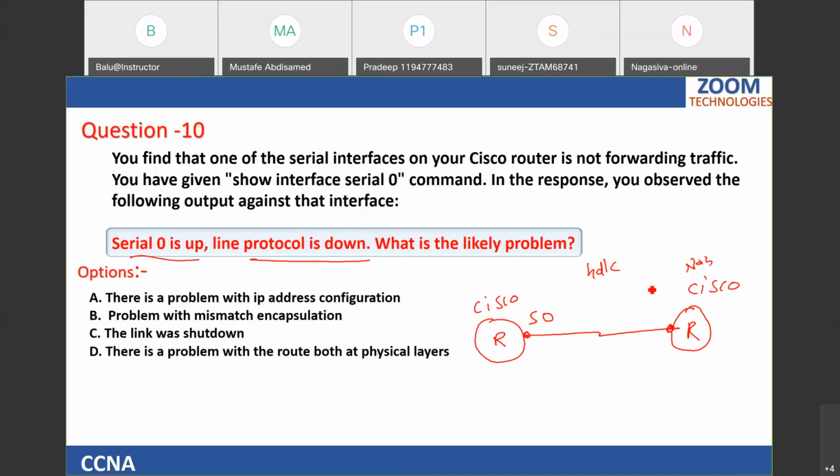On a non-Cisco router, will HDLC work? No. Then which protocol? Point to point protocol. So the first device is a Cisco router, and which protocol is running here? The default, HDLC. So one end is HDLC and the other end is point-to-point protocol. Then you get the message that line protocol is down. The problem is mismatched encapsulation. Okay.